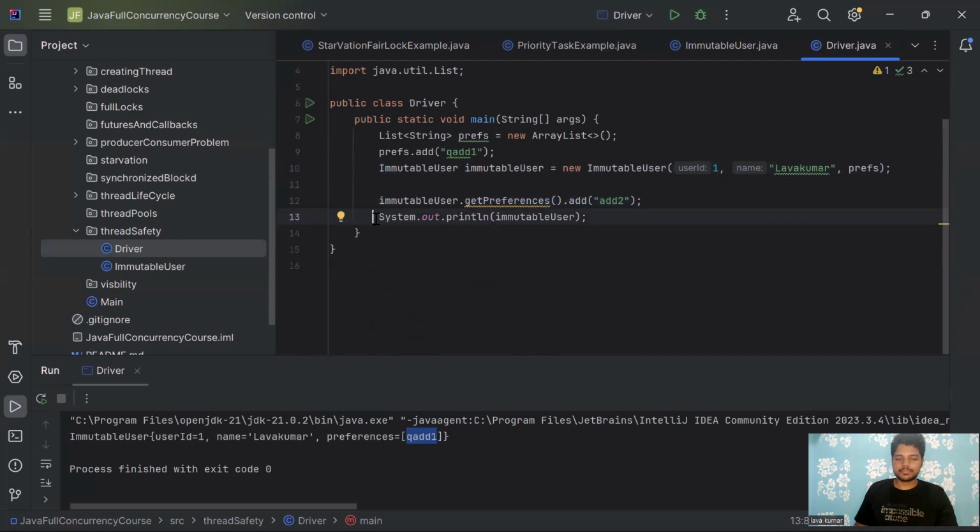N number of threads can access this particular object, and even then it is still immutable. It's only read operations, and no write operation is performed. So it's basically a thread safe design.